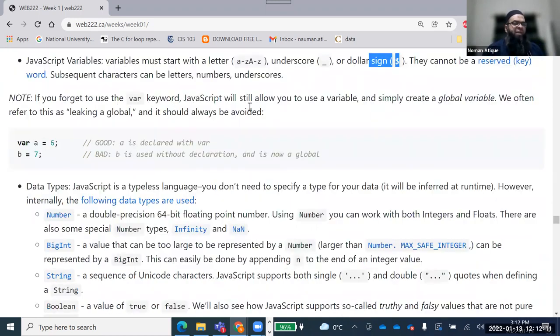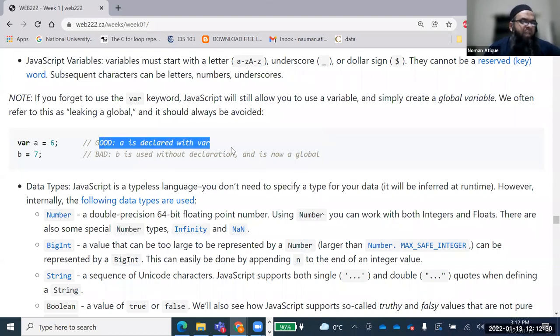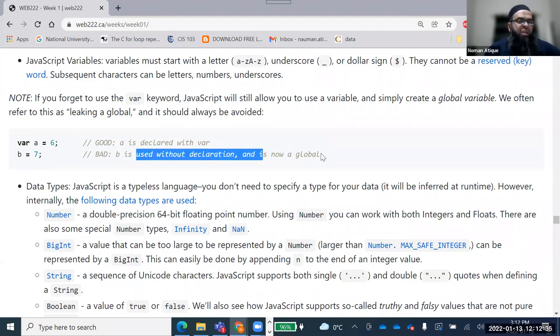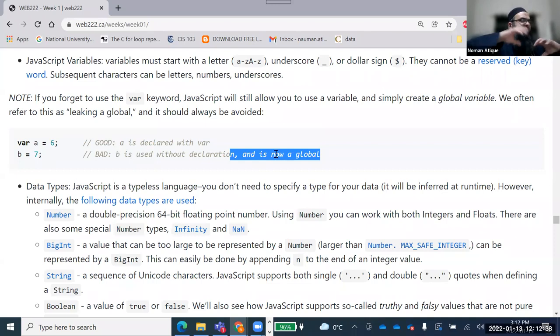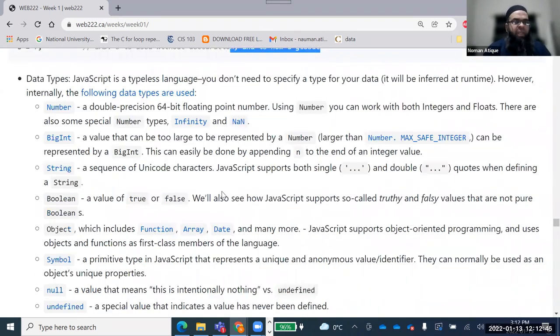If you forget to use the var keyword, JavaScript will still allow you to use a variable, and simply create a global variable. We often refer to this as leaking a global. So, even if you don't use var, JavaScript is so user-friendly, it will create a variable for you, and that is called a global variable, but always make it a habit of using var. So var a is equal to 6 is good, because a is declared, and b is equal to 7 is bad, because b is used without declaration and is now a global. So b will become a global for everything, but when you define it with var, it's a defined variable. It's always considered a good variable.